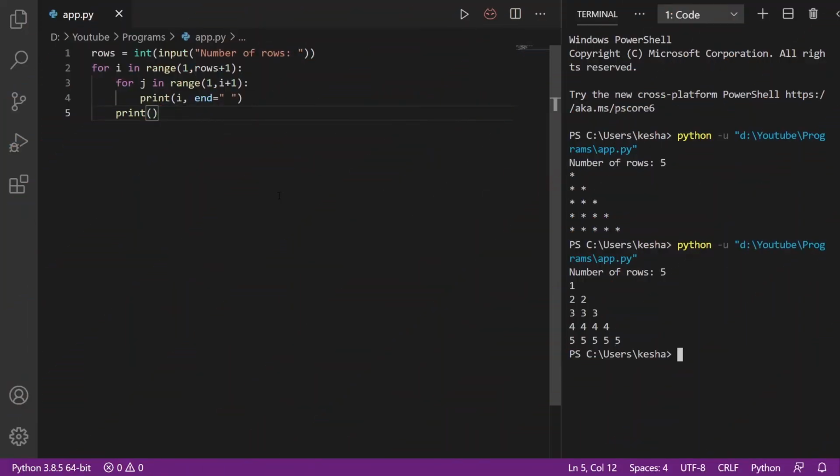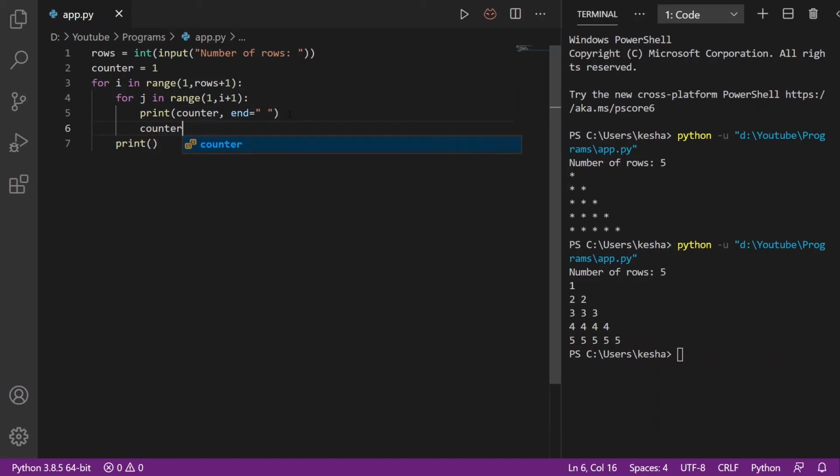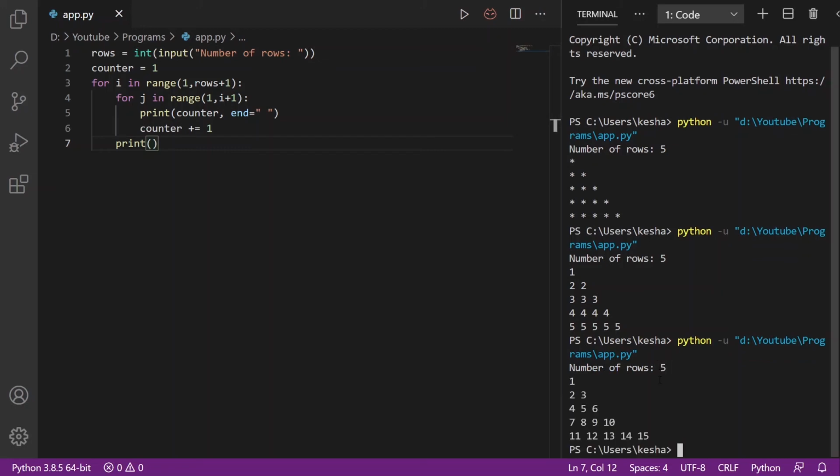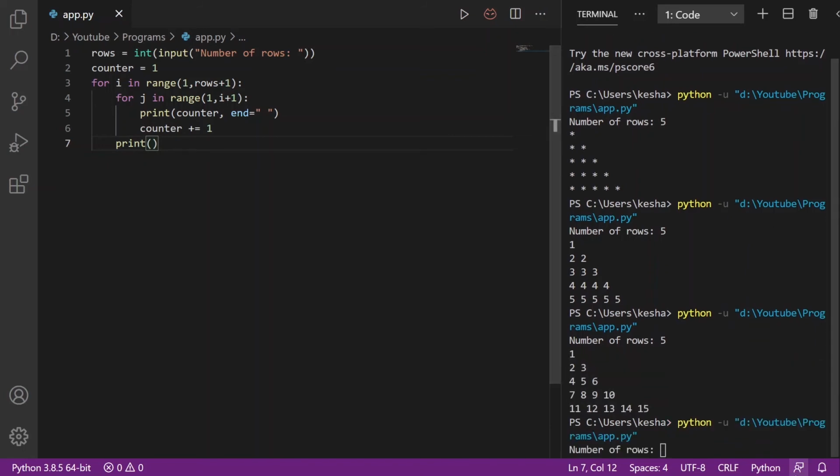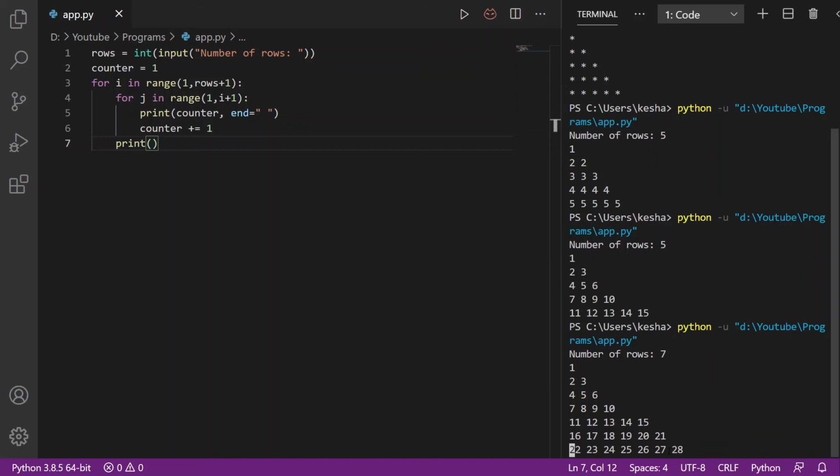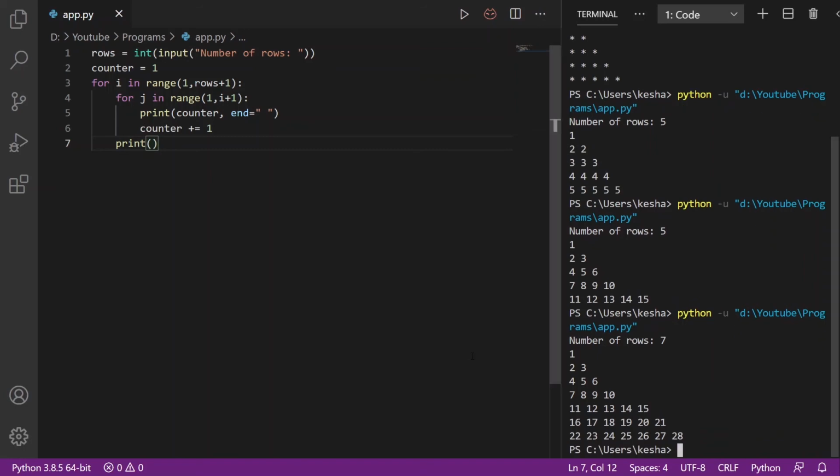Let's see how to code this. To print Floyd's triangle, I have to first initialize a counter here. So I will write counter equals 1, and instead of i I will print counter here, and after printing I will just increment the value by 1. So counter plus equals 1. That's it. Execute it. I want 5 rows. And here we got the Floyd's triangle, that is values from 1 to 15. Execute it again. And this time I want 7 rows. And this time I got values from 1 to 28.